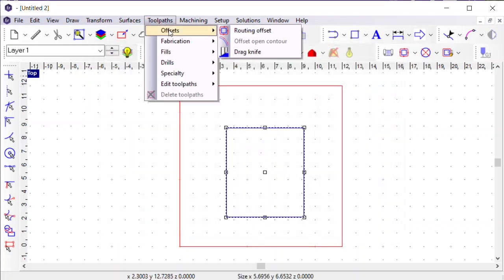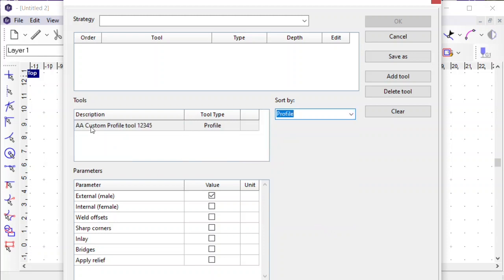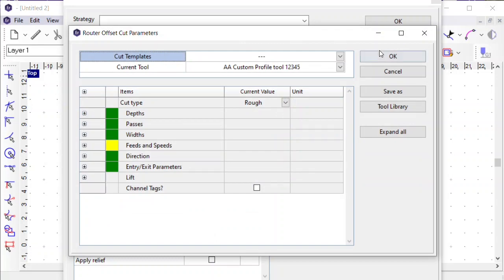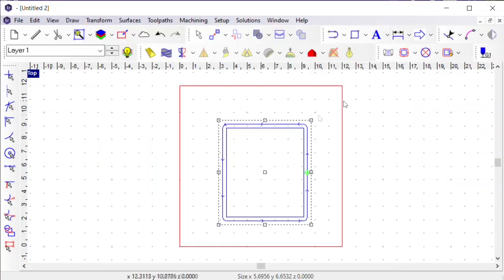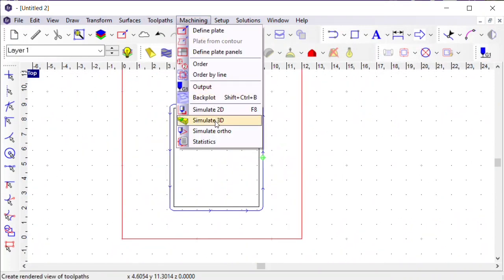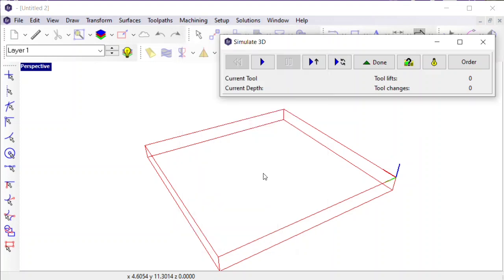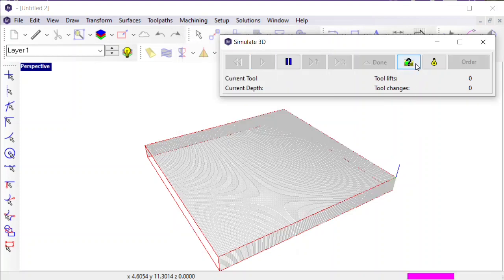Now I'm going to simply do a routing offset. I'm going to choose my profile tool, choose a depth, so let's say 0.3, let's do 0.5, and some feeds and speeds if I want, but I'm just going to click OK. Once I have the toolpath on there, I'm going to go to machining, go to simulate 3D. We can bump this up a little bit. Click OK. You can change your colors if you'd like.